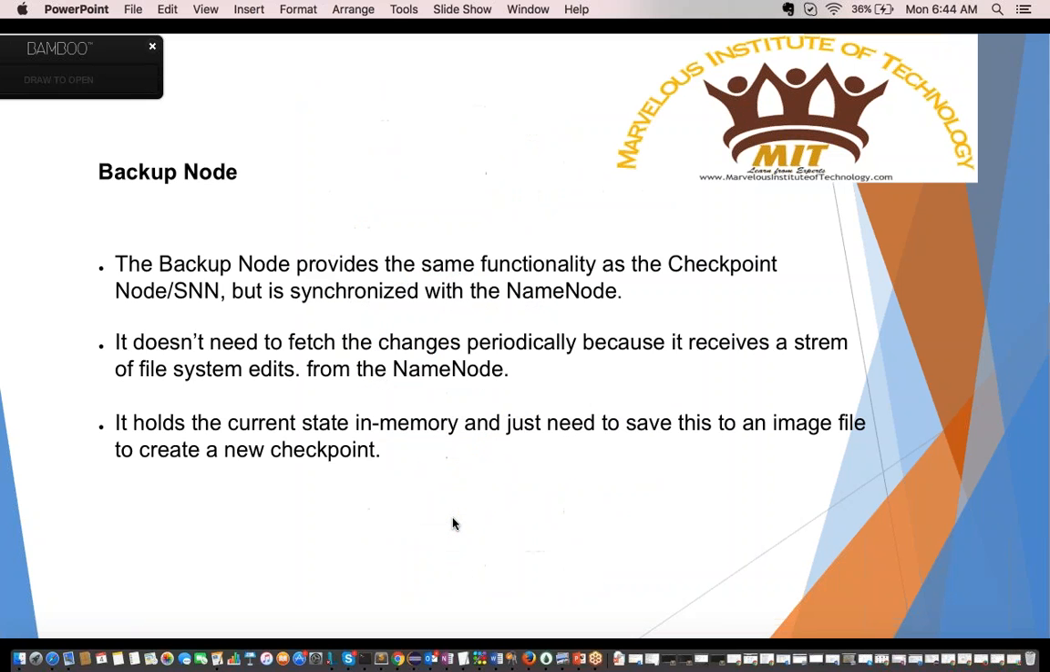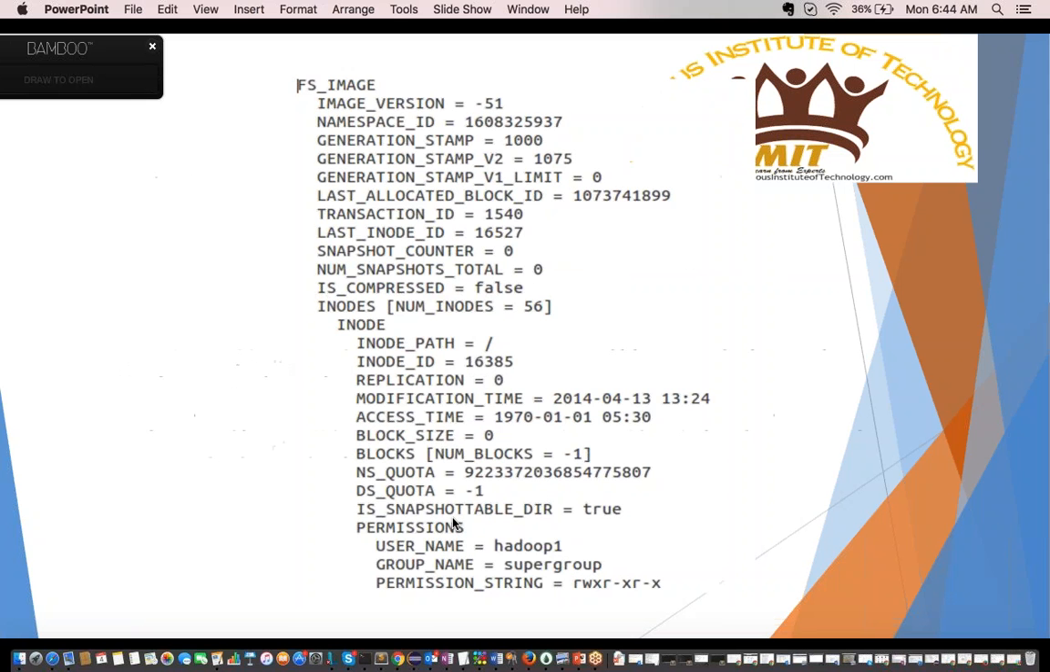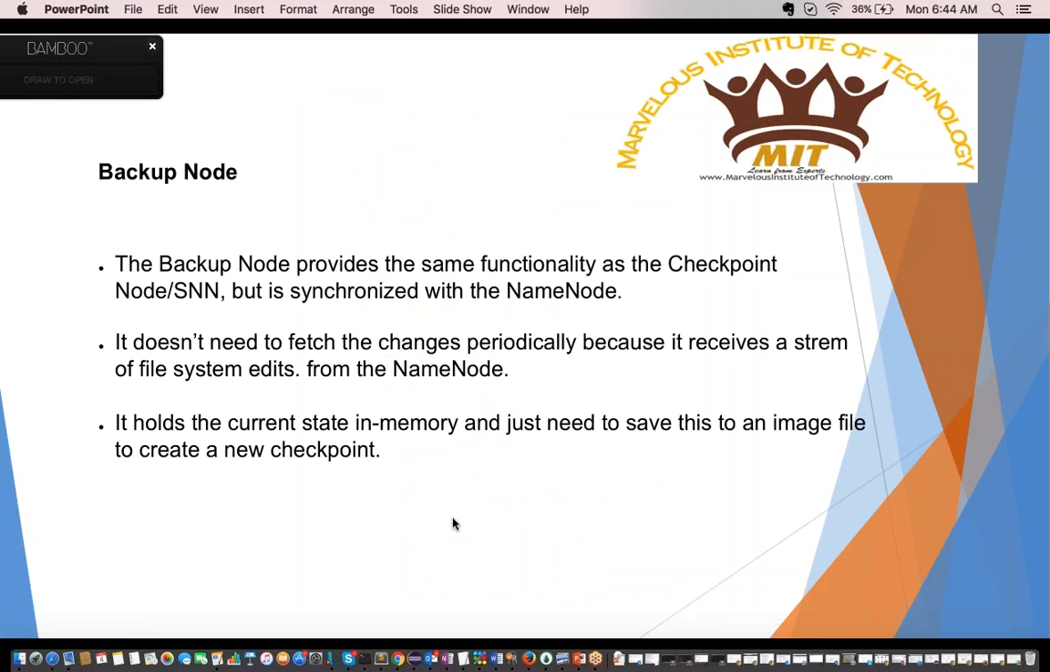Okay. Now we have seen a drawback in the secondary name node. Right? What is the drawback? If the name node crashes completely, we are losing some data, and maybe that data is valuable. So if we lose that data, we may lose some valuable information, right? To avoid that, in Hadoop 2 they came up with a new node, the backup node. It is a replacement for our secondary name node.